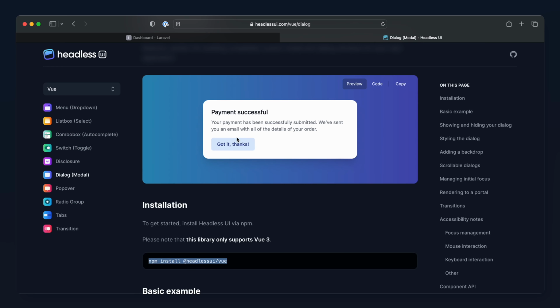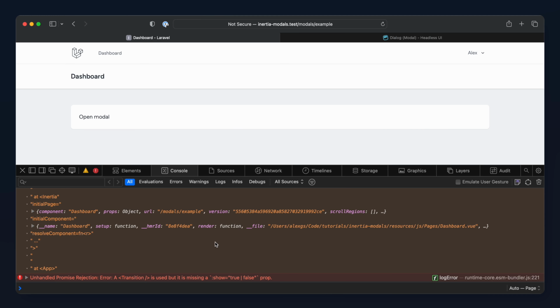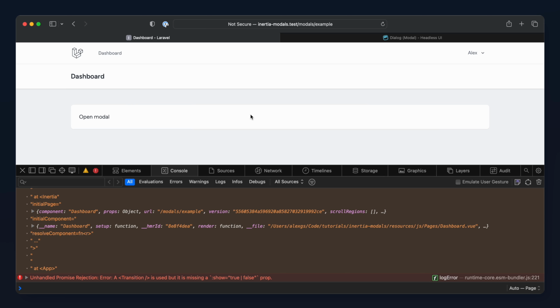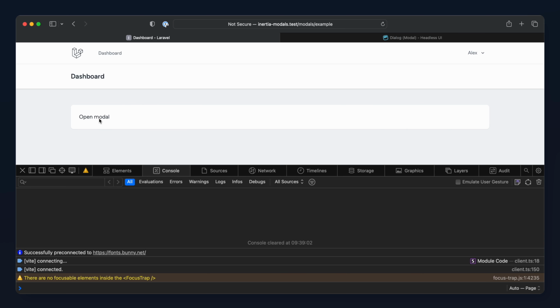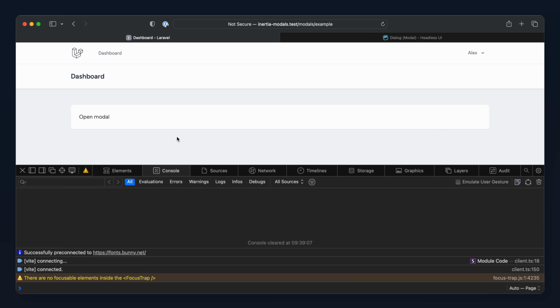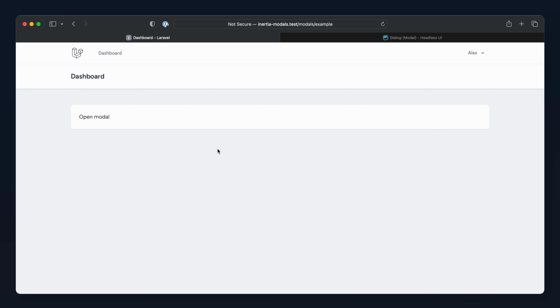Okay, let's just take a look at what this looks like so far. So at the moment, this doesn't look good. And yeah, so it's missing a show and true. So the TransitionRoot needs to know when to show this. So let's go ahead and just set show to true for now, just so we can get that working. Okay, so when we open the modal now, at the moment, it looks like it's always shown. So I can't click anywhere on the page because this is being shown. But the DialogPanel is where our content goes. So let's just pull this down. We can't see anything at the moment.